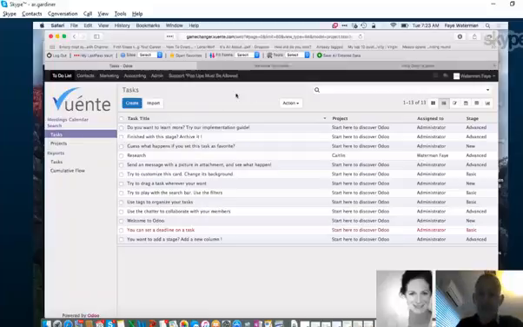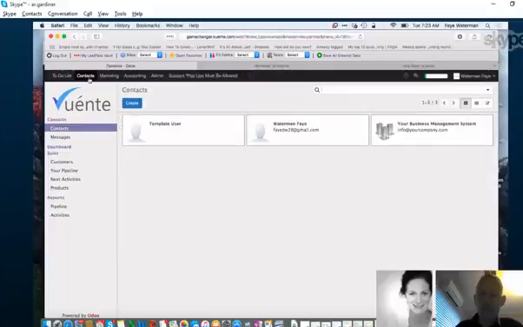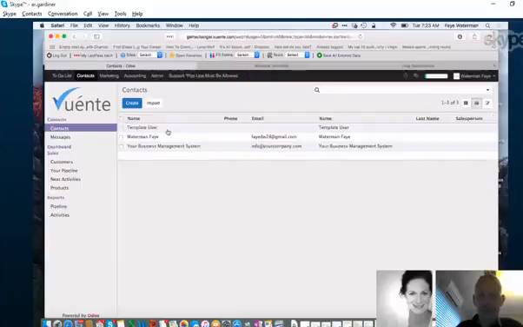Let's go and have a look at the contacts. Technically speaking, we've got 7 minutes. Go into the contacts up the top. Now you're in Kanban view again, and you've now got the list view as well. Template user is basically a system-based system.